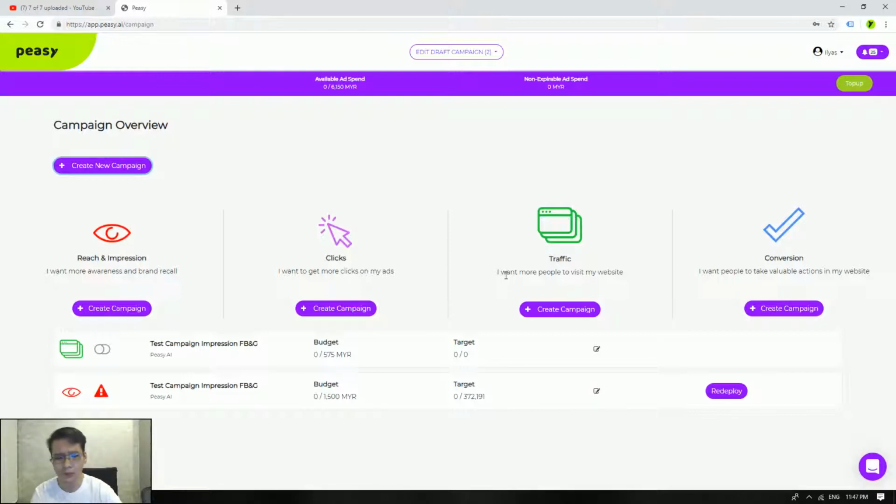Now, with that basic explanation of what each of these objectives is, depending on your business requirements and your digital marketing campaign strategy, these are the objectives you can choose from. You can easily just click create campaign, and after that you'll be brought to the campaign creation page. That's where you set up your campaign.